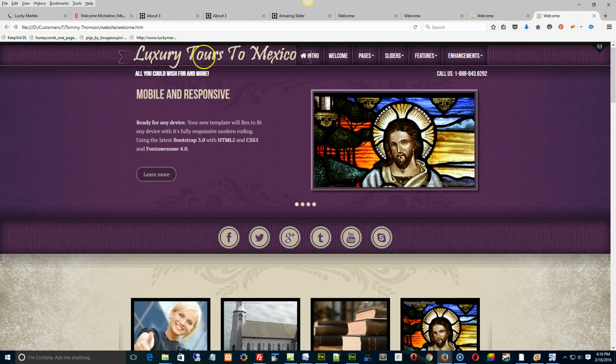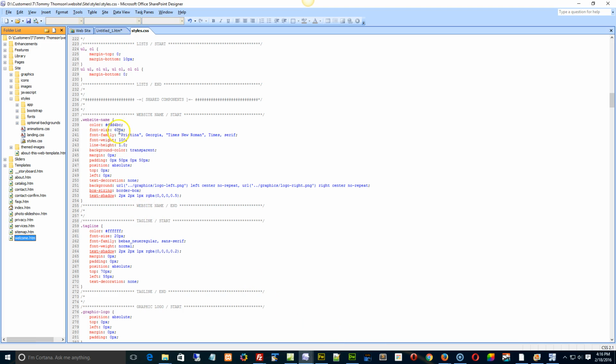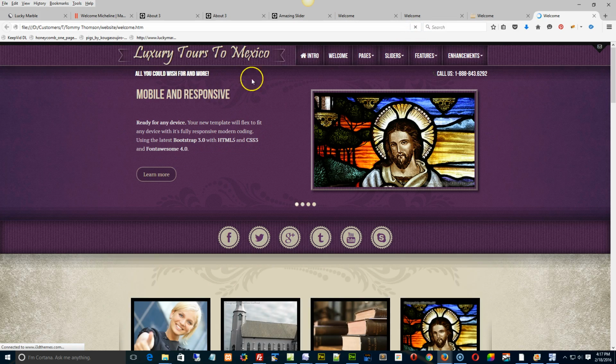You may want to resize this font now. So you go back, and then you would change the font size right here, just like so. That'll make it a little bit smaller for you, and it'll fit a little bit better. And there you go. See?